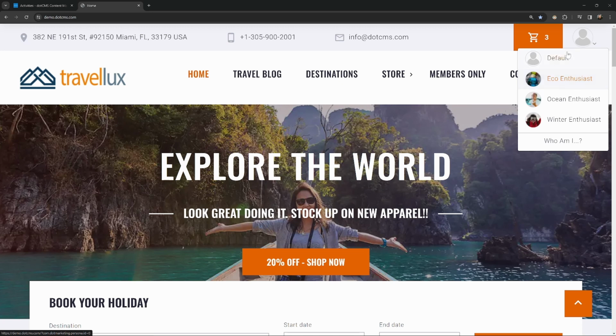You'll see that we have a default, eco enthusiast, ocean enthusiast, and winter enthusiast. These personas and the way that personalization works will not likely be set up by you as a content contributor. But again, this is another feature that is helpful to understand when creating content for our various personas. As you can see, we are anticipating that we will have a number of different types of travelers visiting Travelux.